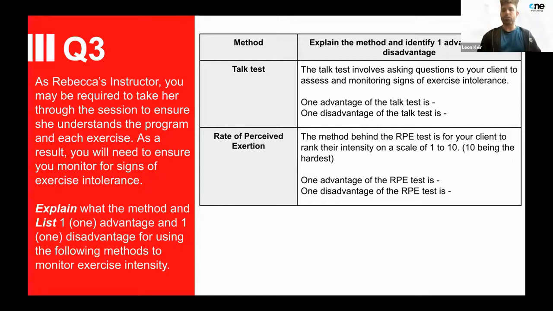All right. So the advantage of a talk test is it's really easy to implement. All I have to do as a trainer is hold a conversation, because all I've got to do is just talk to you. And that should be quite an easy task for you to do. So it's very easy to implement.